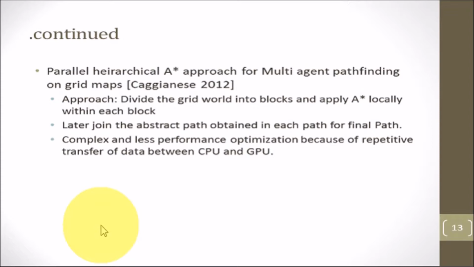Now this method is a little bit complex and less performance optimized because of repetitive transfer of data between CPU and GPU, because after the processing of each block the data is transferred from GPU to CPU.